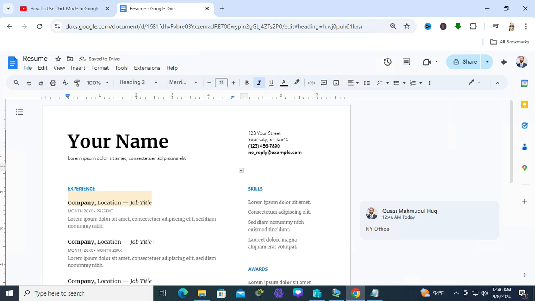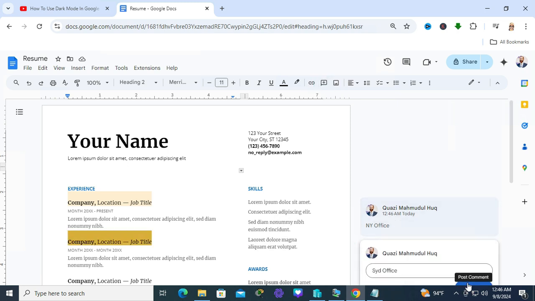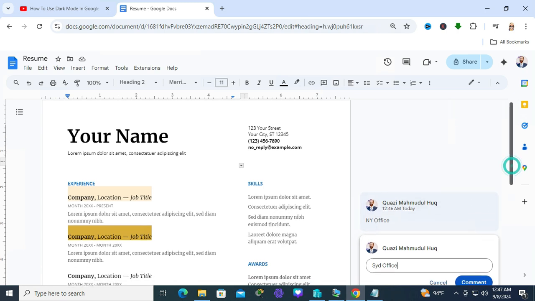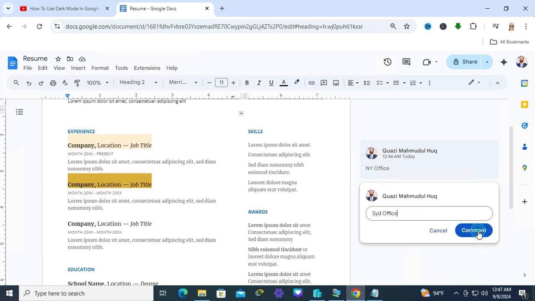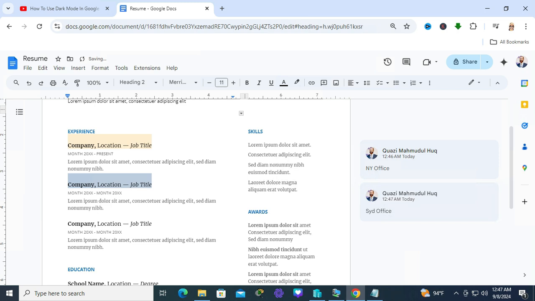Now I am going to show you another way to add a comment. Just select the content and then you will find here the add comment icon. Just click on add comment. Now click on comment, and the comment is added.